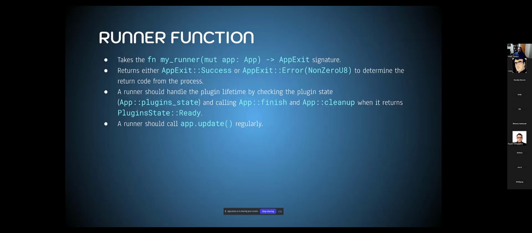So the runner function has a simple signature, it takes an app and returns an app exit. An app exit is an enum that has a success or an error with a non-zero u8 value. This basically is mapped to the return code from the process. The success will be 0. So if you write your own runner, you should handle the plugin lifetime by checking the plugin state, asking whether it's ready. And if so, then call app finish and app cleanup. And then within the runner, you should call app update at least once, or in a loop.